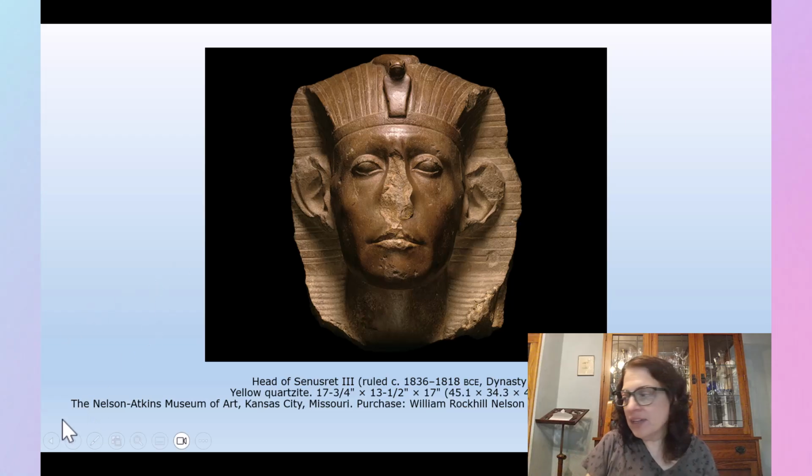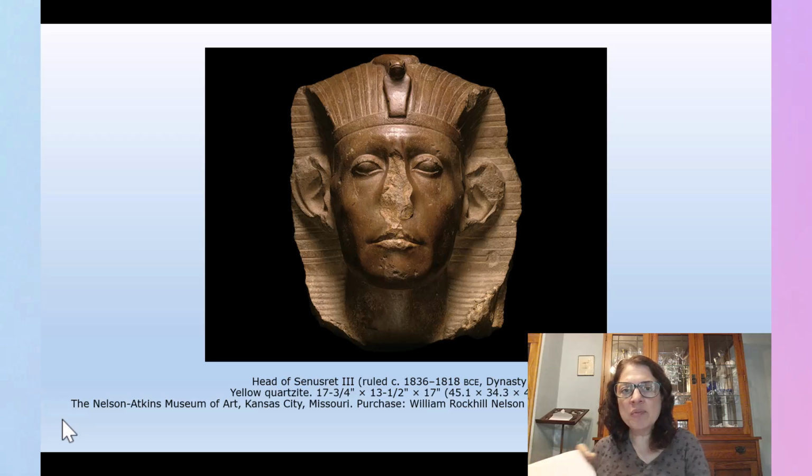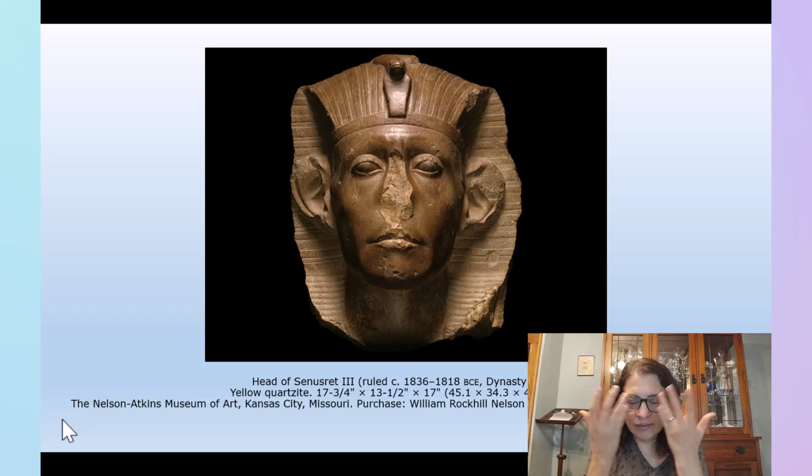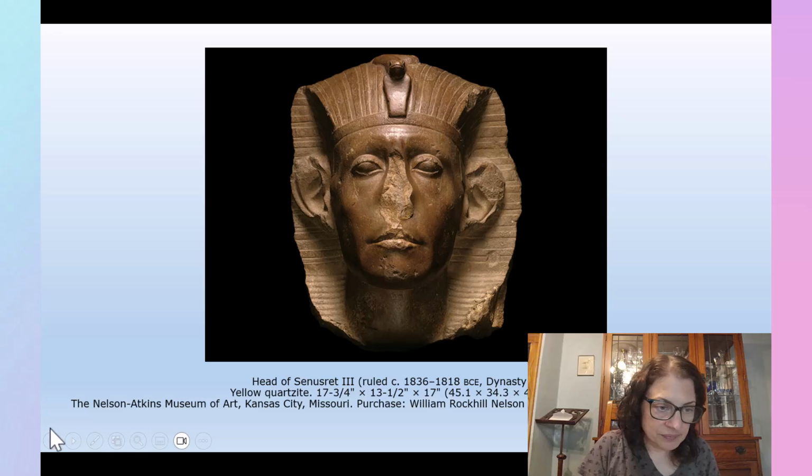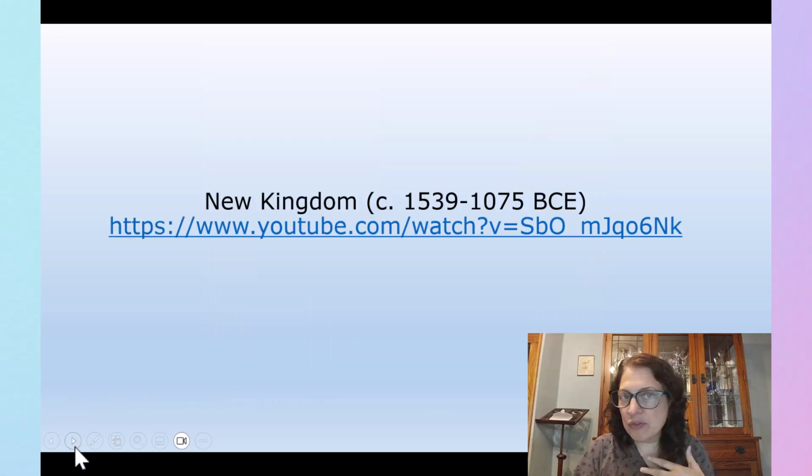And the other thing to say about this is that these all would have been painted. So when you look at this, you see he has no eyebrows, but they would have been painted. They would have had pupils, and the eyes would have been painted. Okay, so know that. The next thing, we're going to jump through this really quickly. We have a lot to cover.